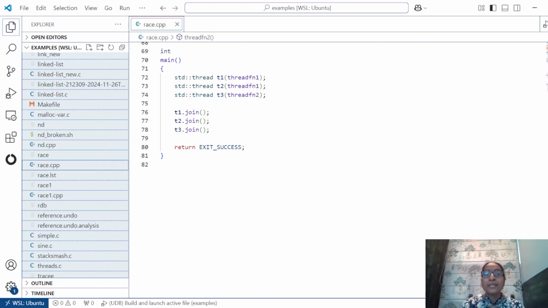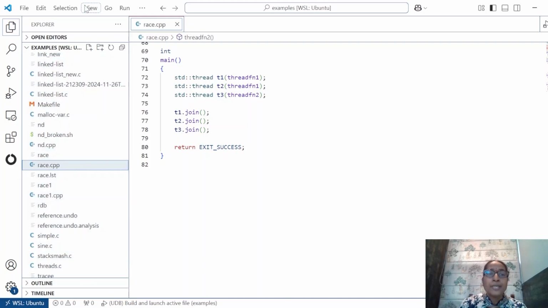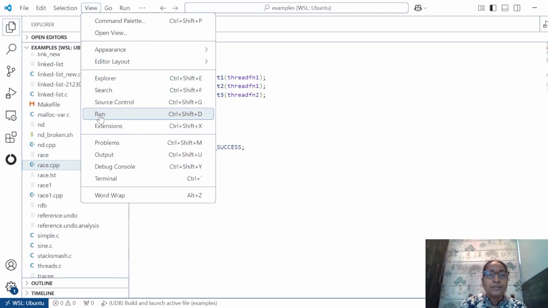So here we have picked a small multi-threaded example that asserts and crashes once we run it. And today we'll debug it in the Visual Studio Code IDE. So first open the file that you want to debug. In my case, it is race.cpp, and go to view and press the run button.